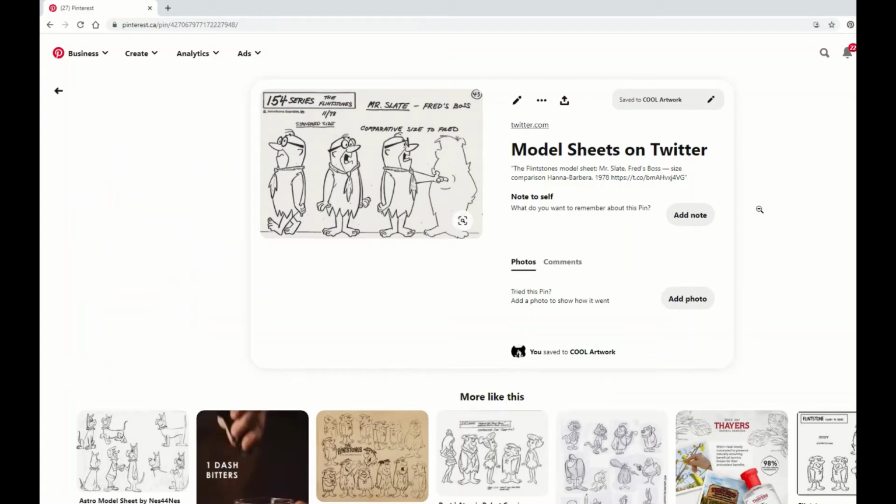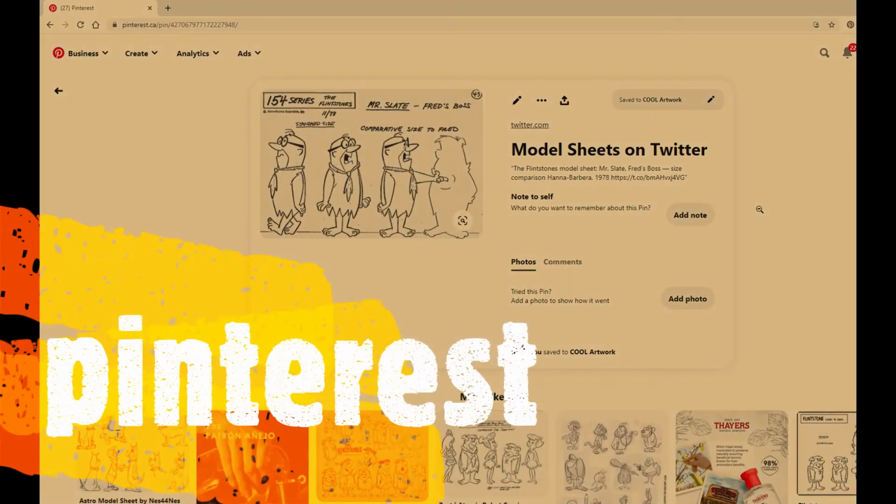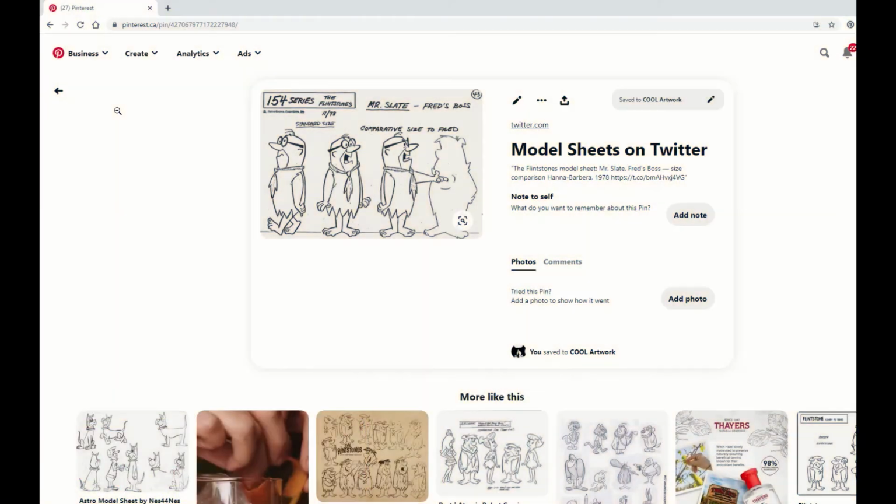The first resource is Pinterest. Now, if you haven't used Pinterest before, it's really easy to use. You can just go to pinterest.ca or pinterest.com, whatever country you're in, and then you can type in a search term and it'll look for pictures, and then you can pin them. You can save them into little photo albums or little picture albums that you can create.